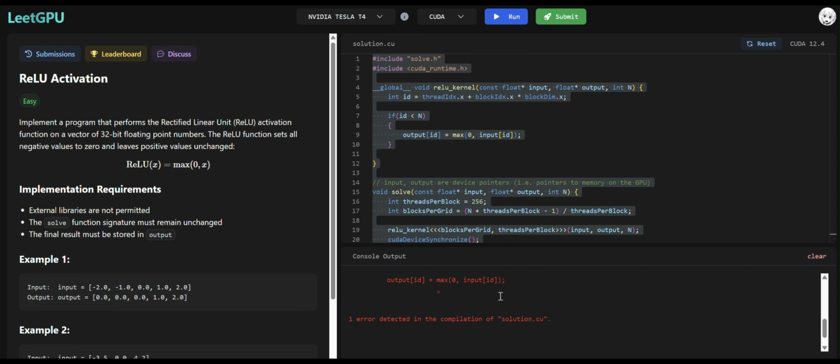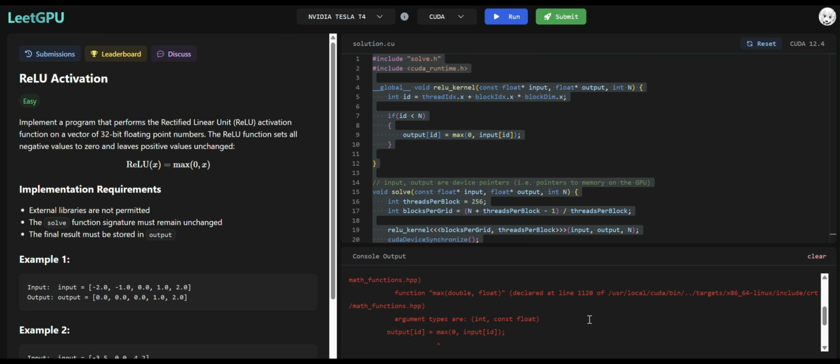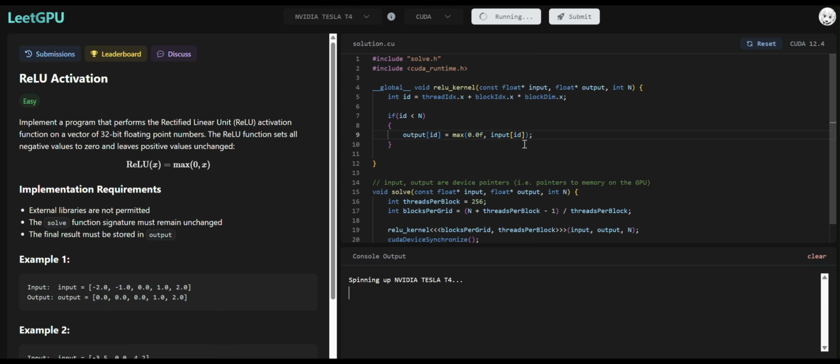I see. We're essentially passing mismatched data types. This is an integer and this is a float, so that shouldn't work. We could just say 0.0f and it should run.